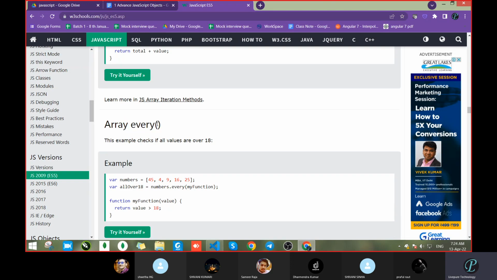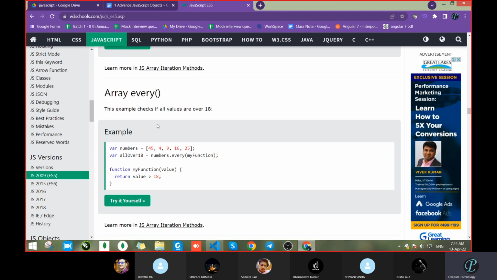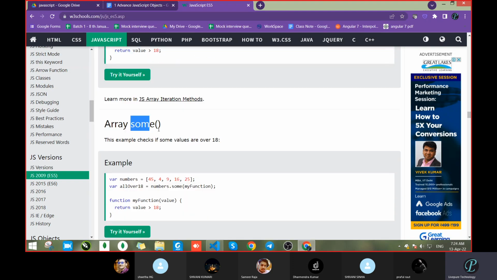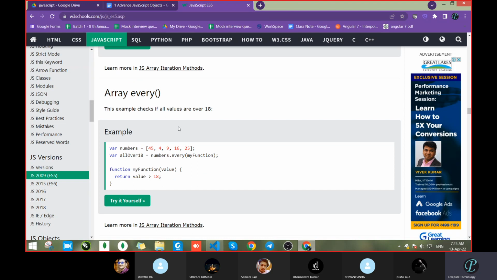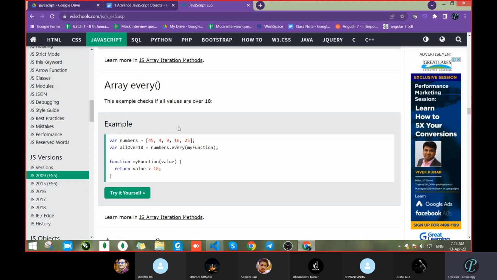It will check on each. Means for each value, it will check. It will check for some value whether the test is getting passed or not. So these all are checking the test, whether the test is passing or not.